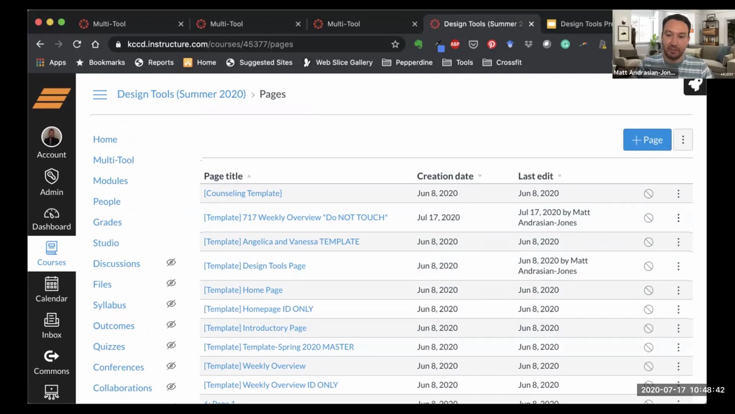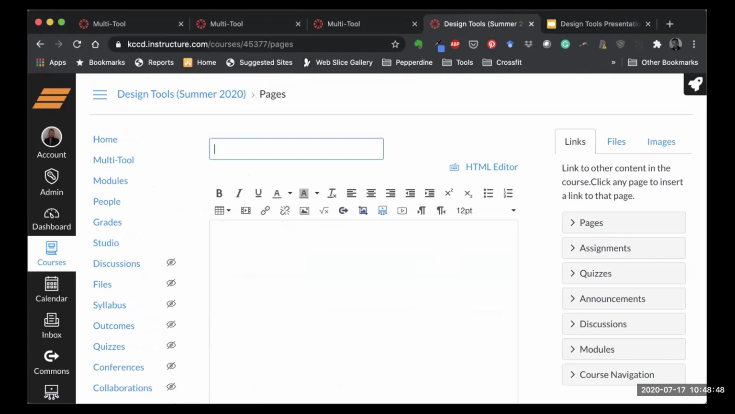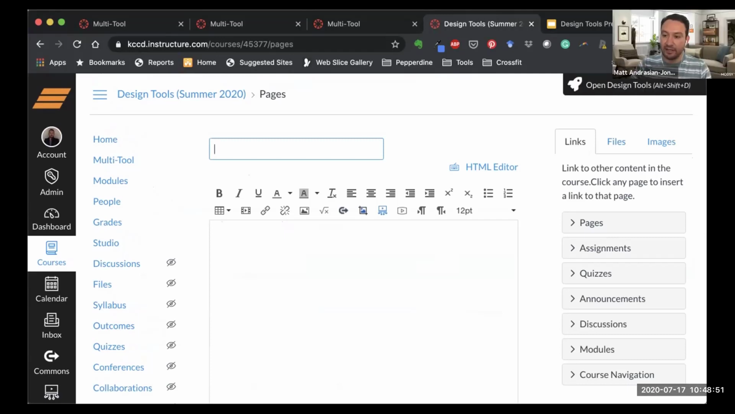And so I have my list of pages here, right? I come up and say plus page. Right, that's what I did. Okay. Now it should pop up from the top right-hand corner once you're in the edit function of a page.